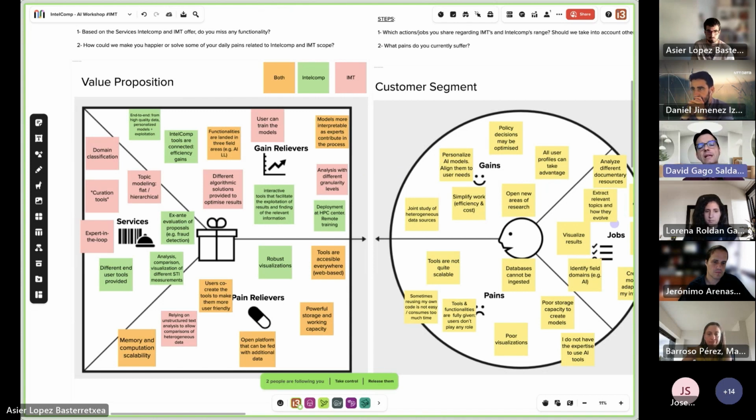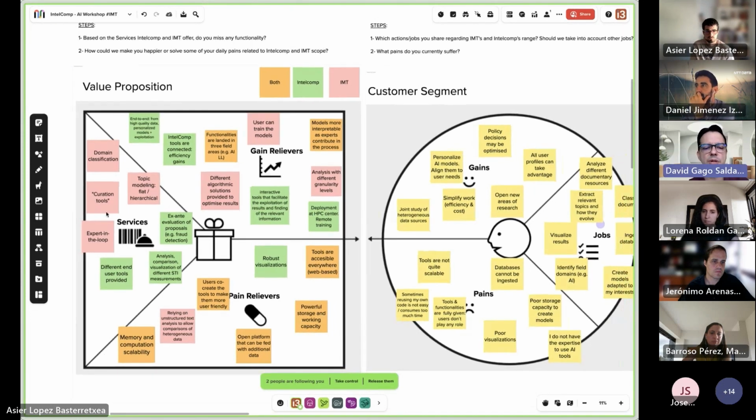Even though it's true that the distinction between IntelComp services and model trainer services is not so straightforward, for analytical purposes we have decided to make this distinction. So let's explain what the main services provided by IMT, the Interactive Model Trainer, are.